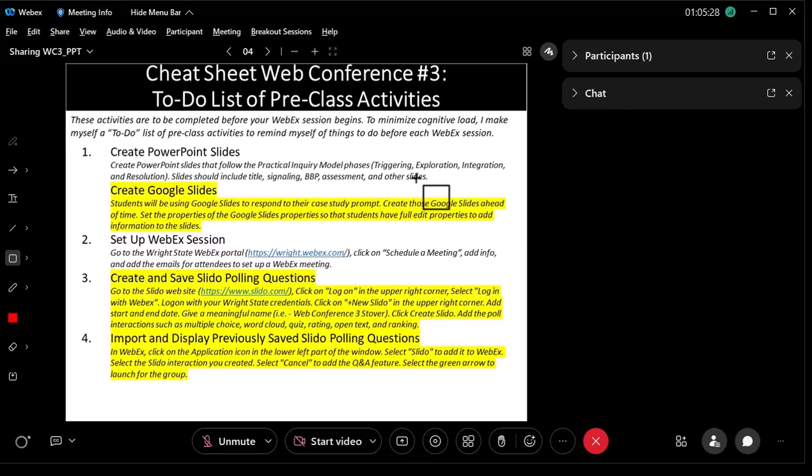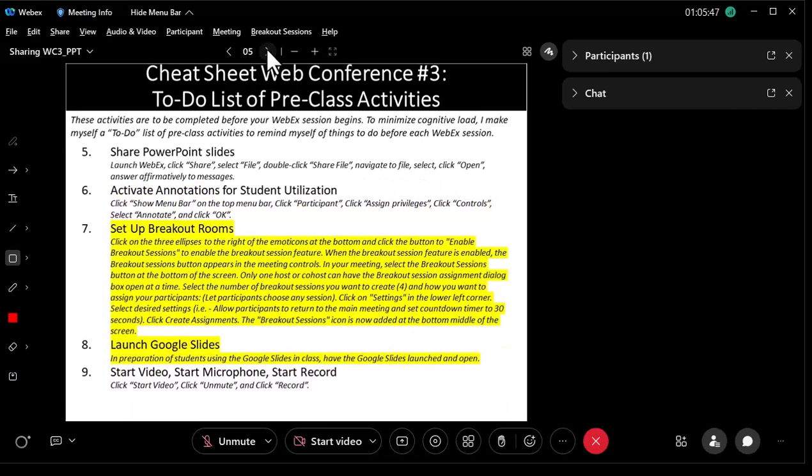You need to import and display the previously saved Slido. So you'll probably want to create the Slido questions days ahead of time, but right before the session, you'll want to pull up those Slido sessions to have them ready to go, so that you're not doing it in the middle of the session. Well, I'll show you how to do that.